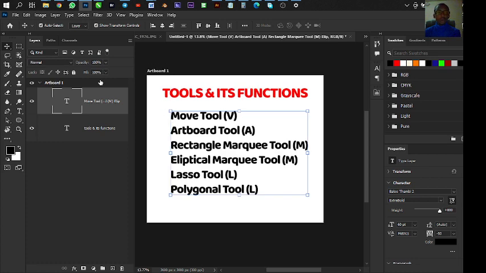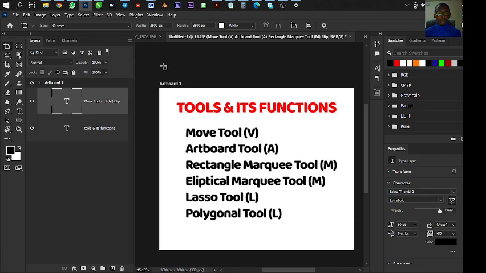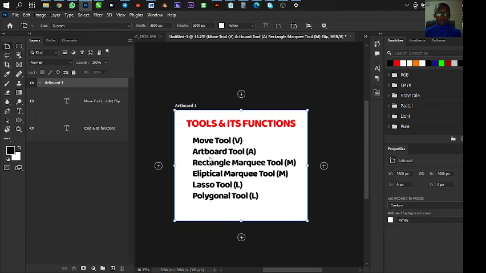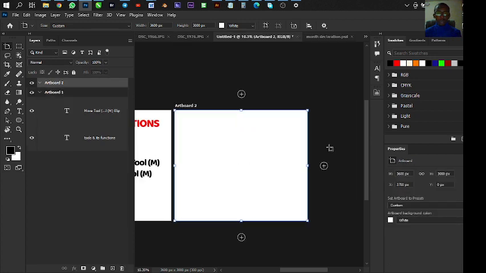I showed how we could use it. Let me just press A now. I showed how we could use it in previous classes. Simply, if the Artboard tool is selected and you select the Artboard name written over here, you have this plus icon coming in, and then you can add more artboards.